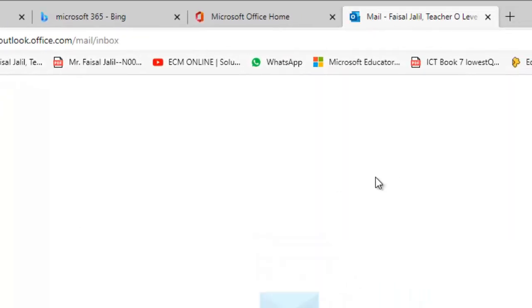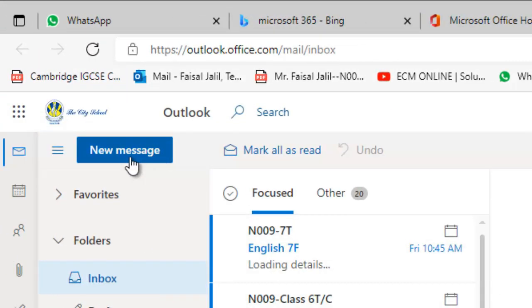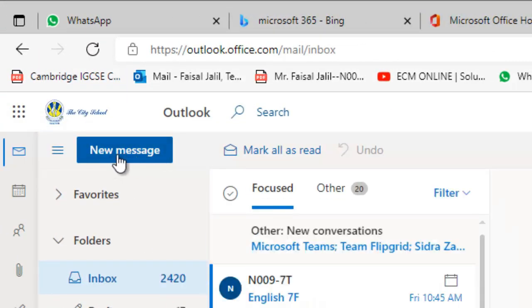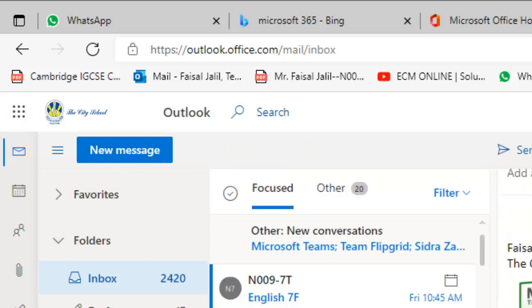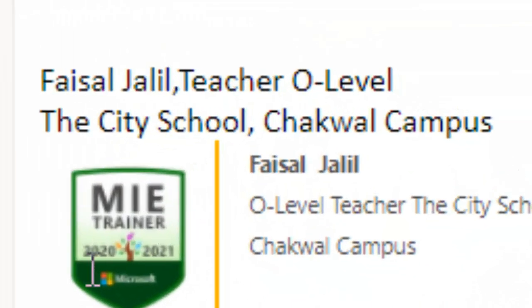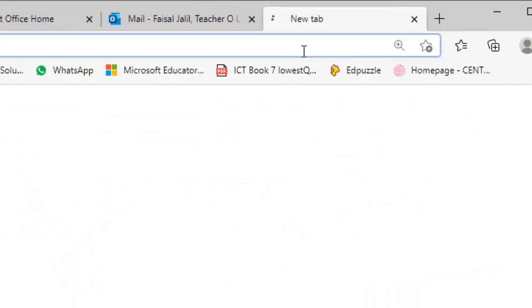Click on Outlook. I have embedded it in my email. When I click on new message, new email, top left corner, it will appear over here. Bingo, just like that. Can you see over here? MIE Trainer 2021. Can you see this? And after that, let me guide you from where you can earn this badge, being a MIE Master Trainer. Okay, click on new tab and let's start.